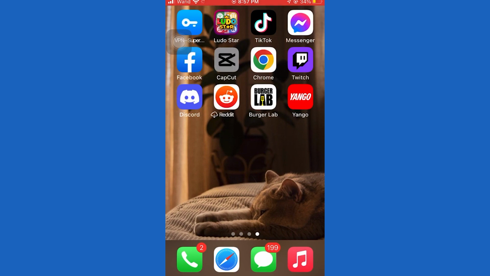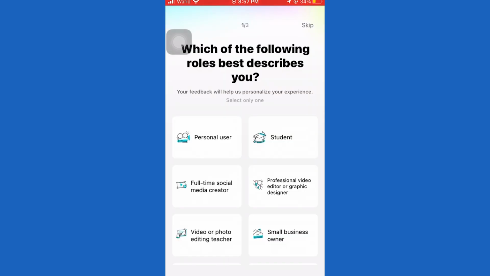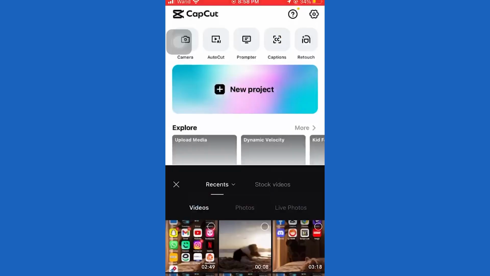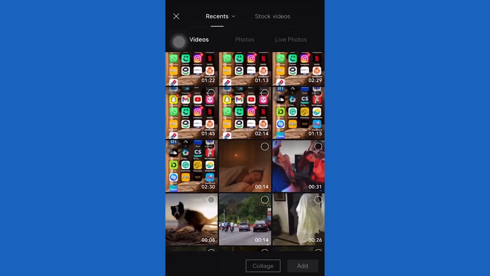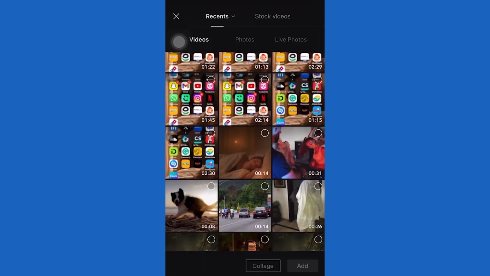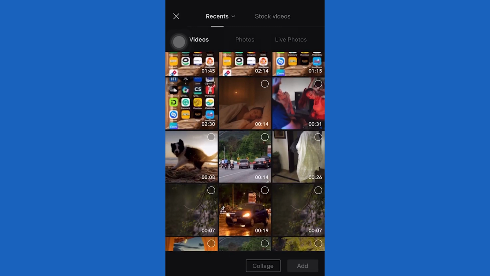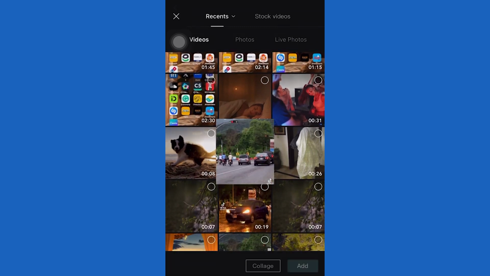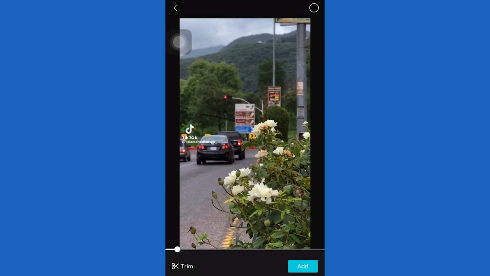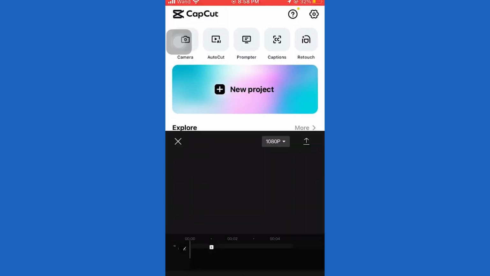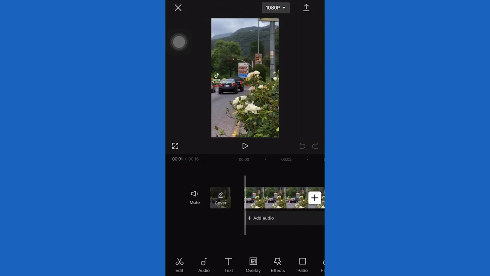Let's get started. The first step is to open CapCut on your device. Import the video you would like to edit. As you can see, I have this beautiful video, so select the video. Then scroll down until you can see an edit button.